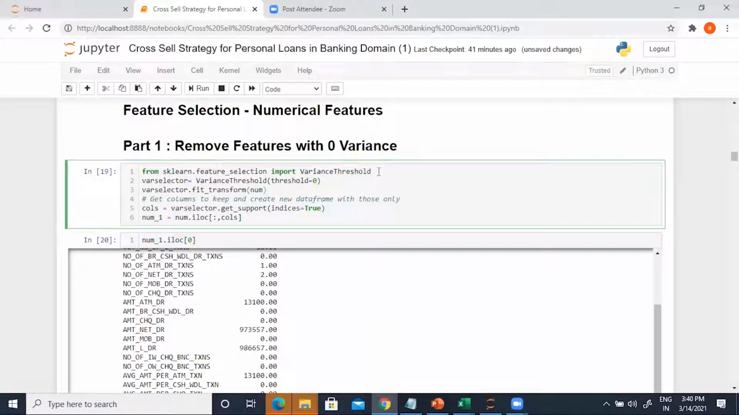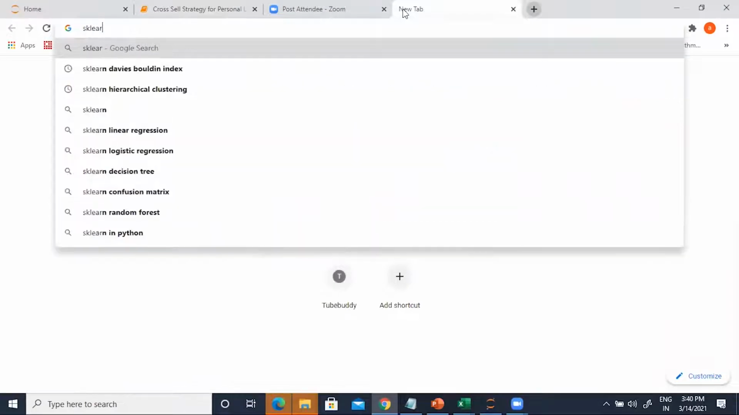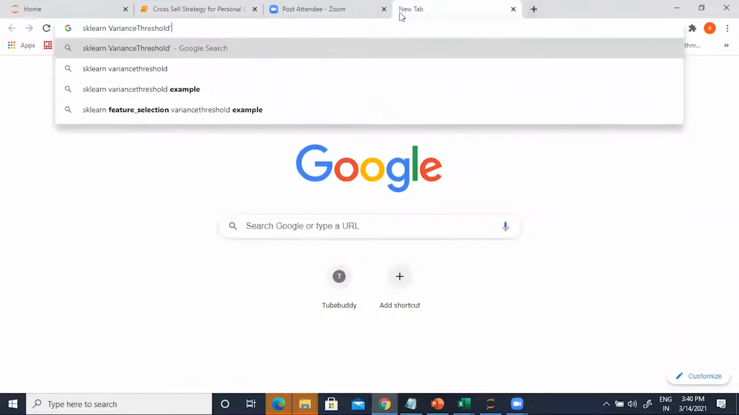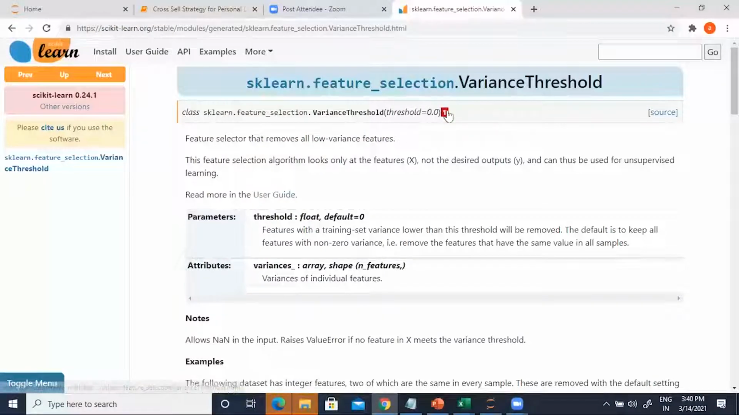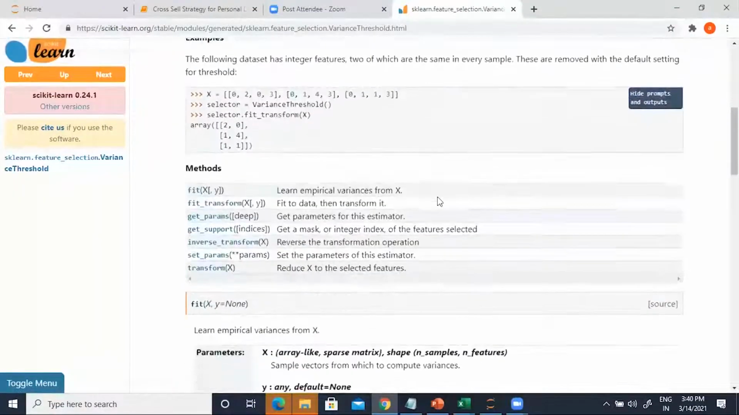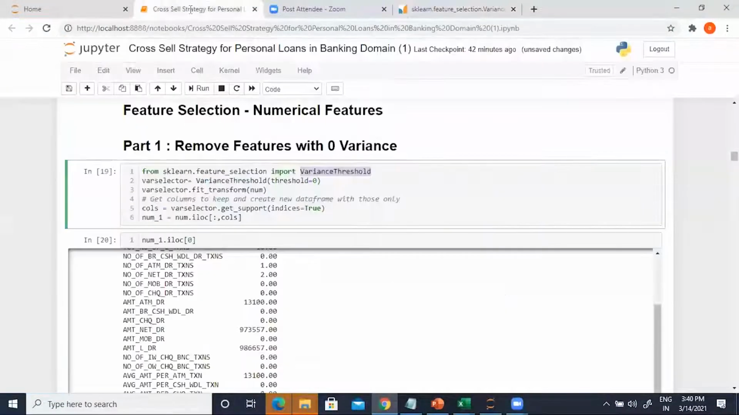Okay, without any further ado, let's move to something called variance threshold. Variance threshold is a particular class in sklearn. Let me quickly go to sklearn. This is a feature selection tool. It will remove all the features which have zero variance. So the first thing you should do when you select features from the numerical data frame, part one, is remove features with zero variance. How do we go about doing that?